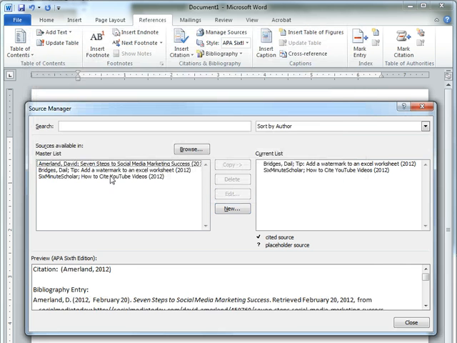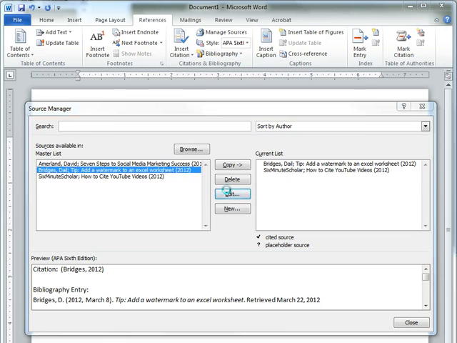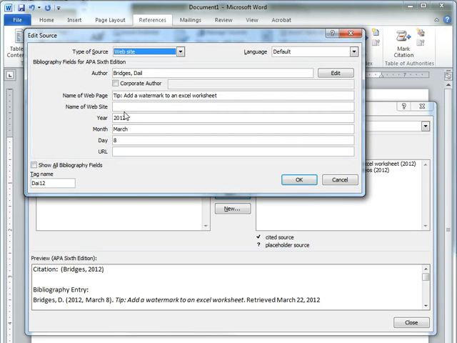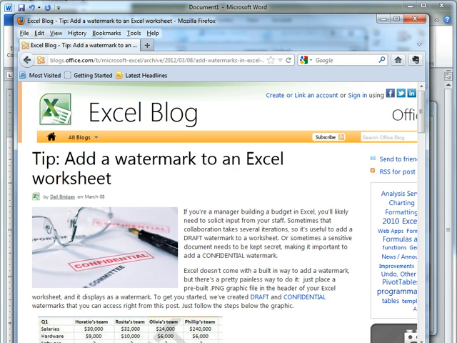So I've got one already put in here. Let's edit this one that I've got. It's a website. So I wanted to point out the difference between the name on the web page and the name on the website. So I chose this blog to use as a citation. And this is the name of the website. It's an Excel blog. There's several pages in this site. And add a web watermark to an Excel worksheet is the name of the web page.